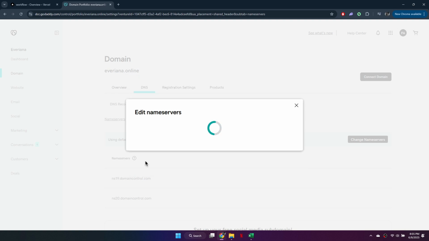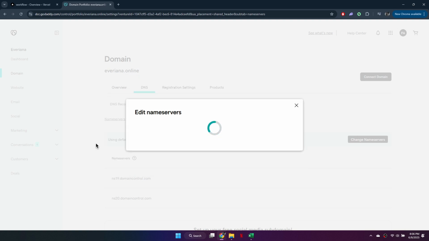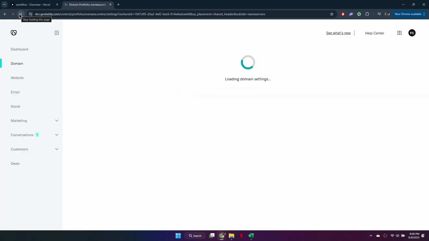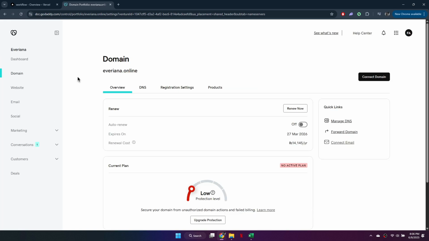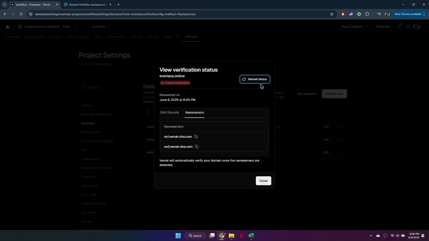Save your changes. Propagation can take up to 48 hours. You may need to enter your GoDaddy password to confirm changes. Refresh to ensure the name servers have updated. If you see an SSL error, wait for the certificate to generate. Once updated, your domain will connect to your Vercel project.